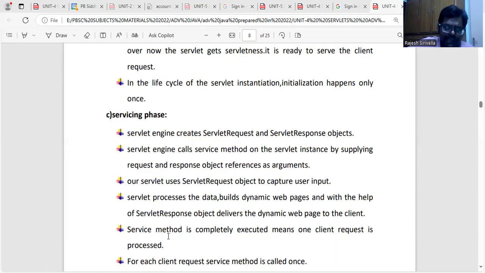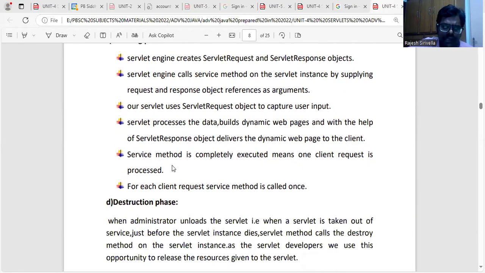Now, once the service method is completely executed, that means the client request is processed. So whenever the service method is executed, we can say that the request is processed. So for every client request, the service method is called once. For every request, the Servlet calls the service method.